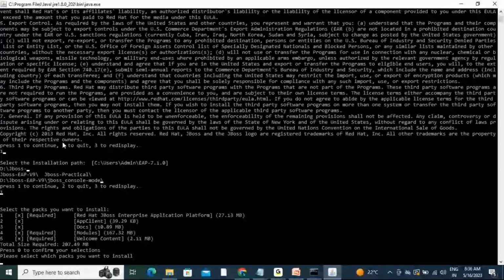Okay. If you want to select any packs, here options 1, 2, 3, 4, 5 are there. You can select any packs. I don't want to select any packs. I want to go with the default packs, so I will give the 0 value here. Press 1 to continue. The username is admin, as it is suggesting. Give the username admin, confirm.